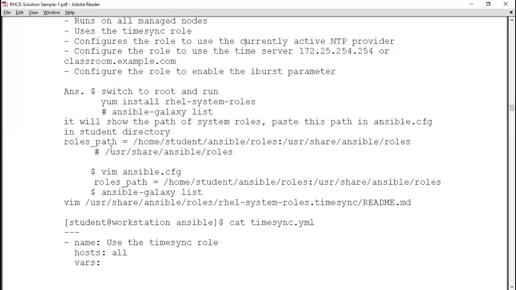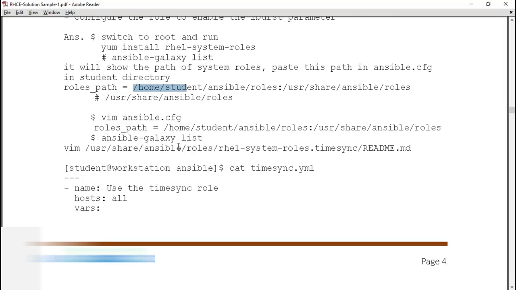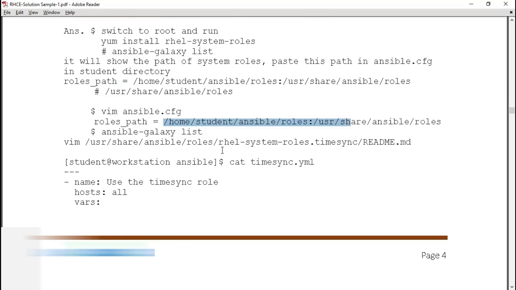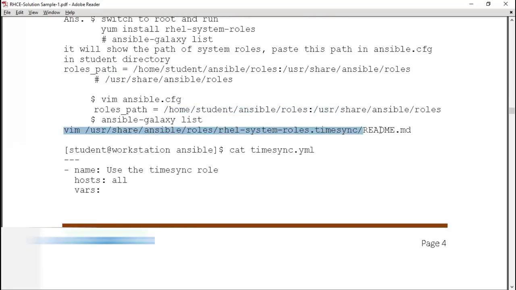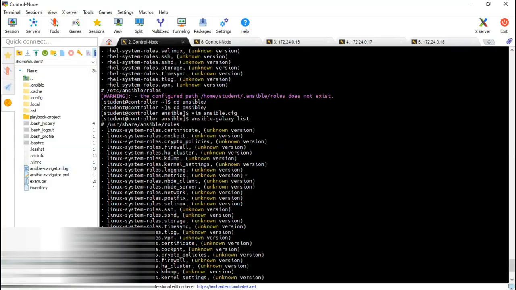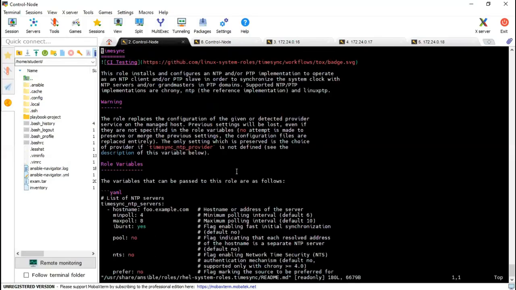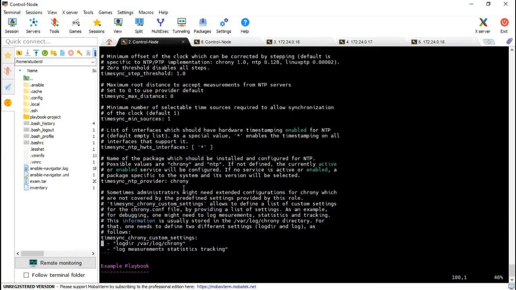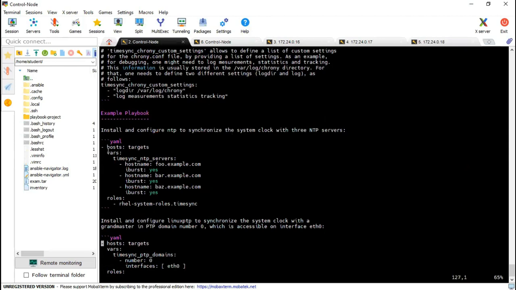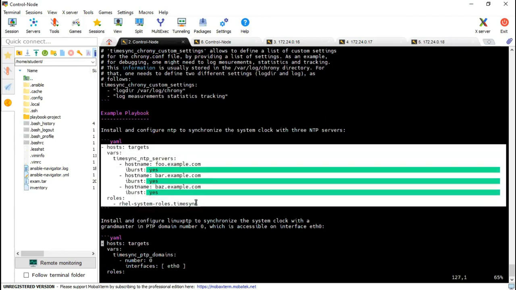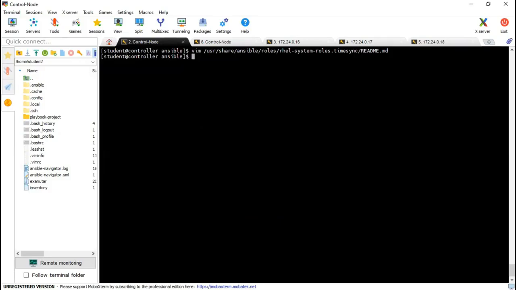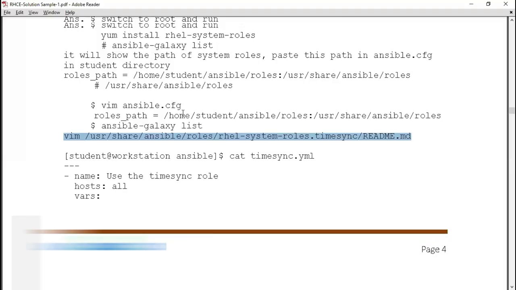Okay, so now roles path, we have set this Ansible roles directory, and in ansible.cfg we have that roles folder set. Galaxy list, we are able to see. Now you can read the README file to do this question, and as per the instructions, just copy the things from here. Simple, right? Come out.